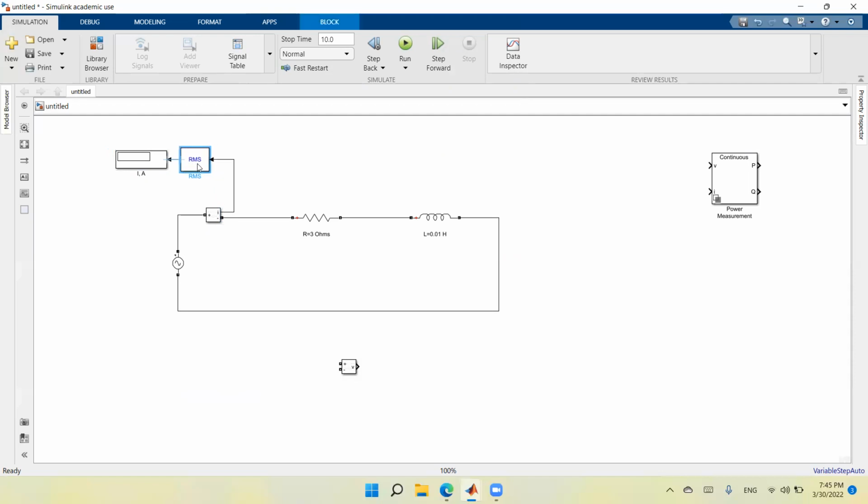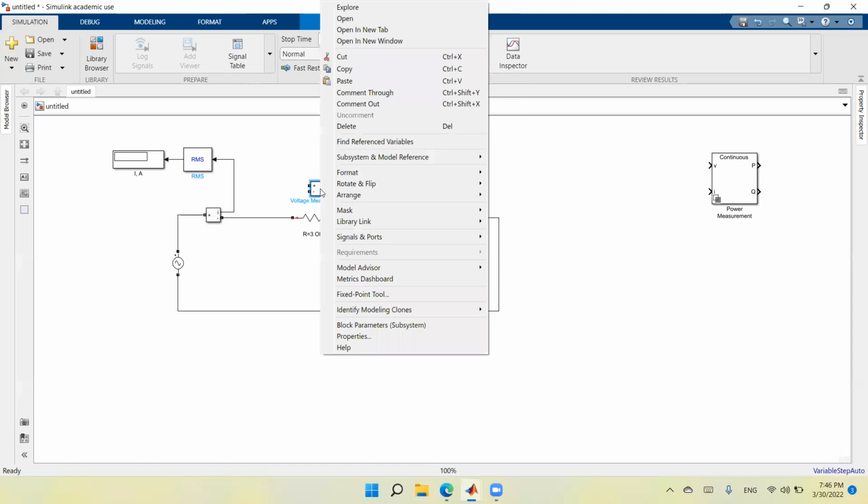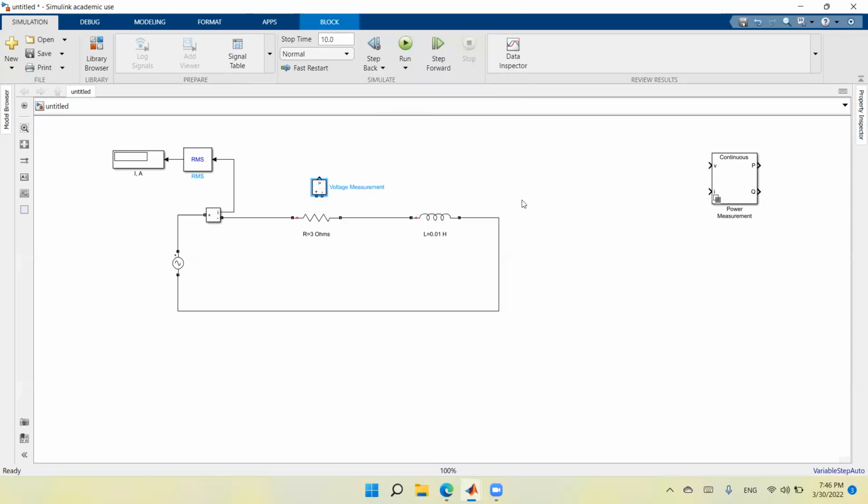Now I want to do the voltage measurement. I need to measure the voltage across the three elements. Let's start with the resistance. As you see, I need to flip this block. I will flip it clockwise, sorry, counterclockwise. So flip counterclockwise.